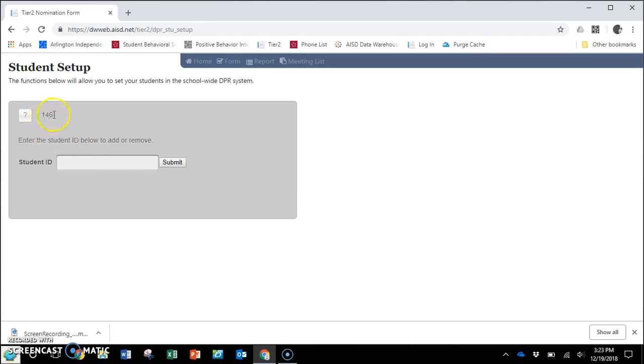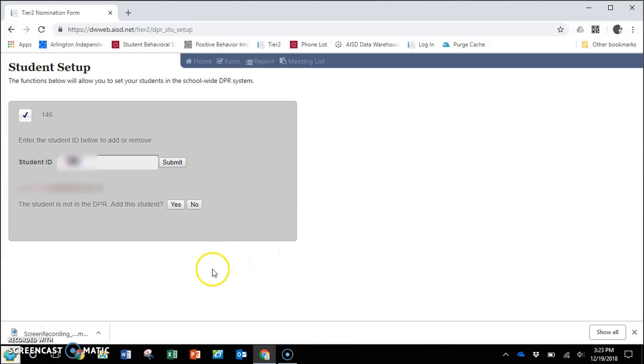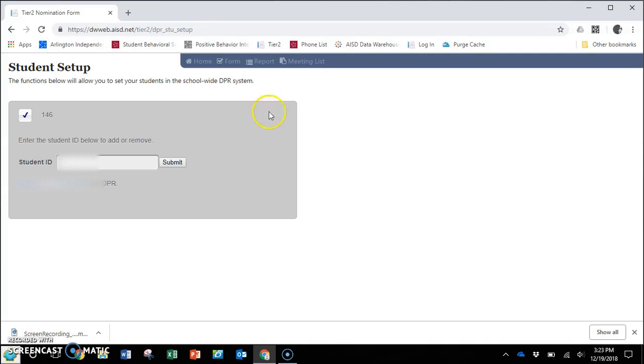I'm going to tell the system, yes, this is my school, and I am going to put this child in to the DPR. I put the ID number in here and submit. Okay. After you've done that, it's going to say, is this the student you're talking about? And I want to add them. Yes, I do. So I would click yes. So now I have a student on DPR.